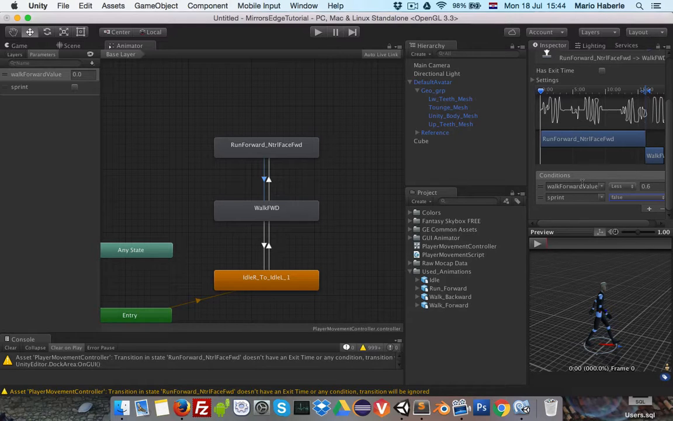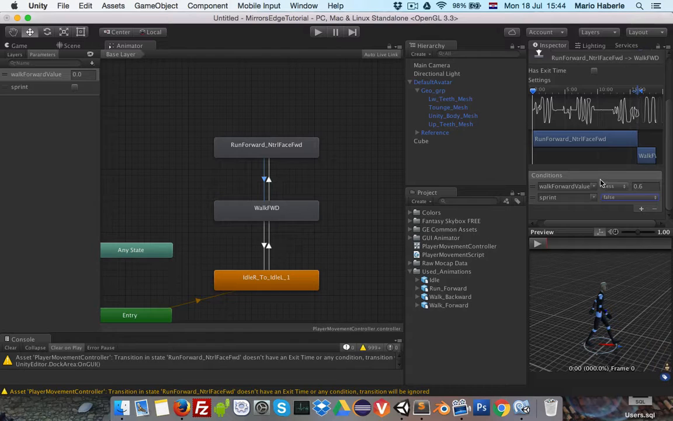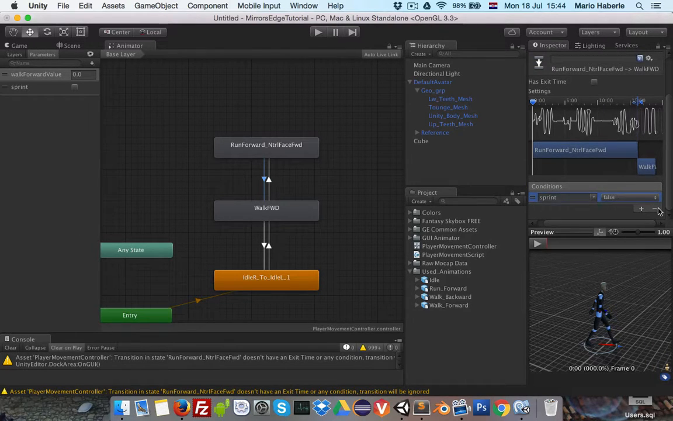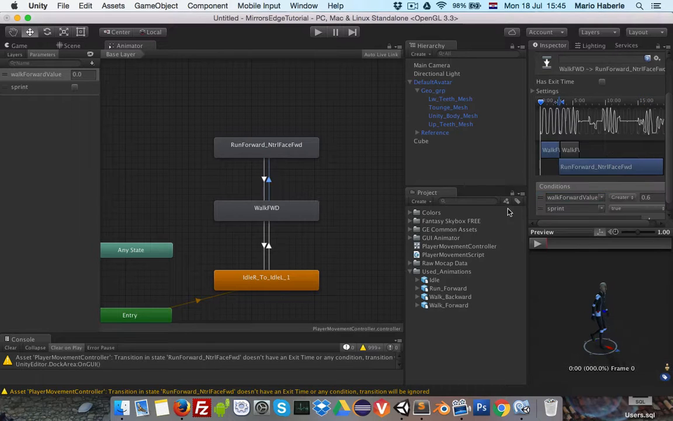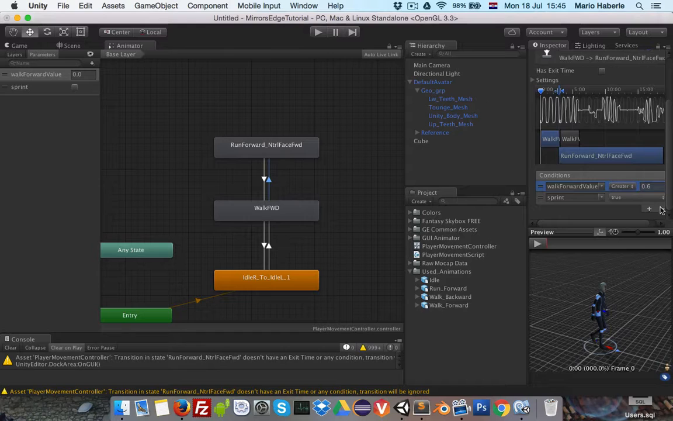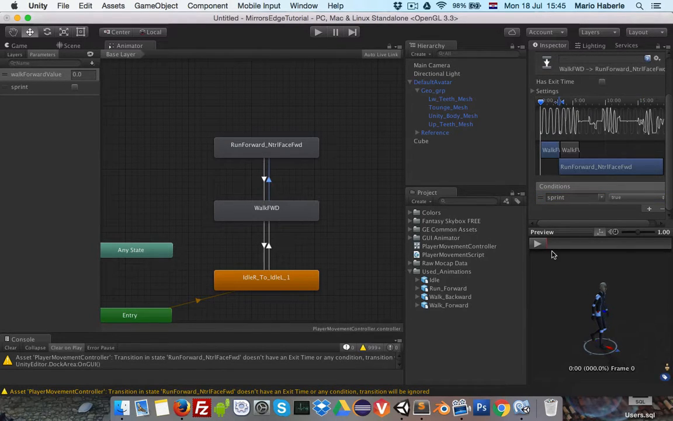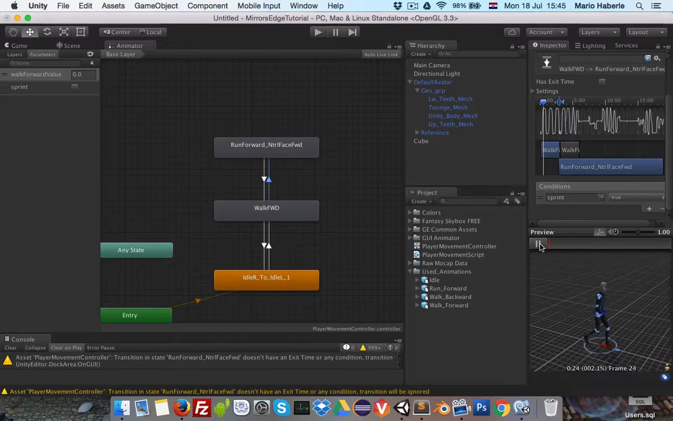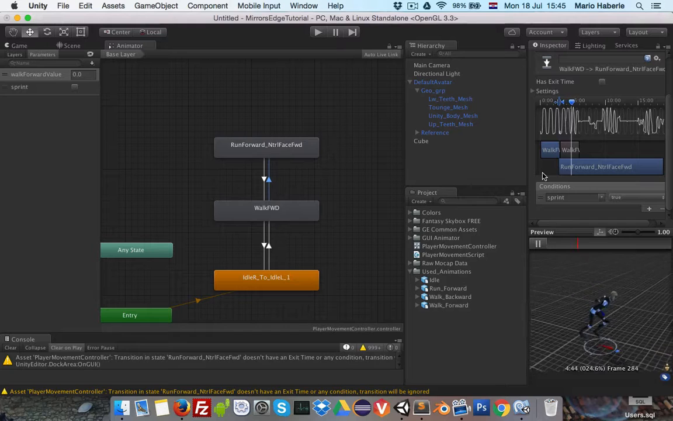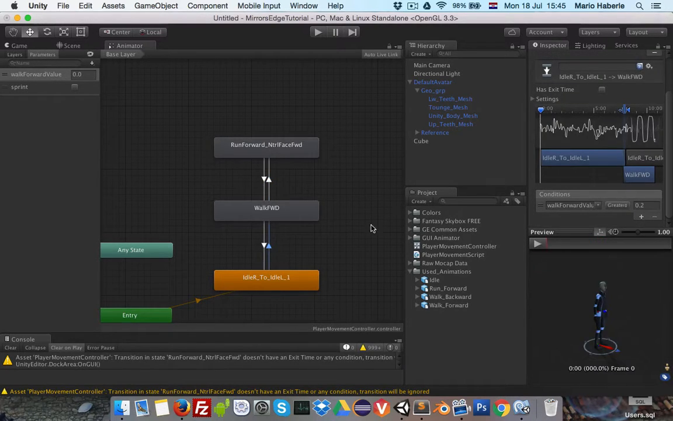Actually we want to only say if the sprint is false, so just delete this one. And here also we want to only check if the sprint is true or false. So when you click on the link, you can see here we have a preview button which will preview the transition. So this is for the running animation. We will edit it now.